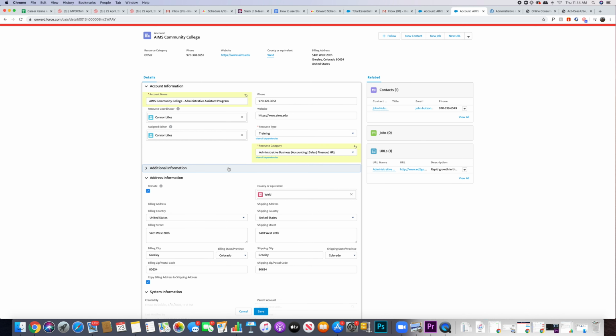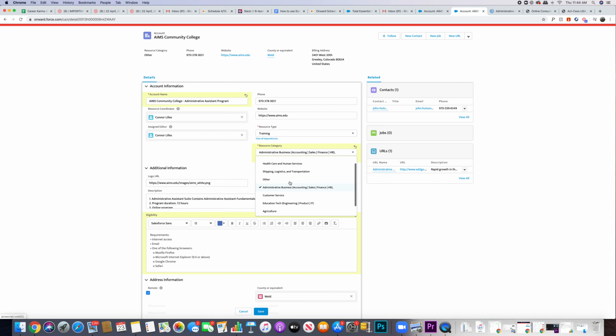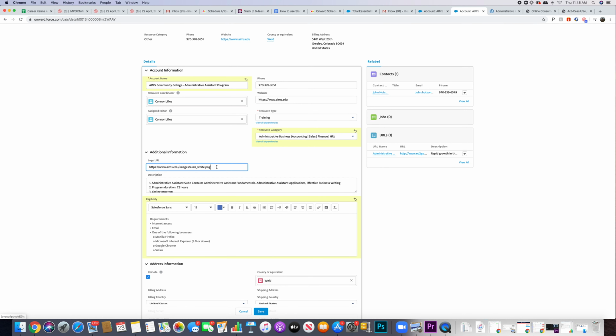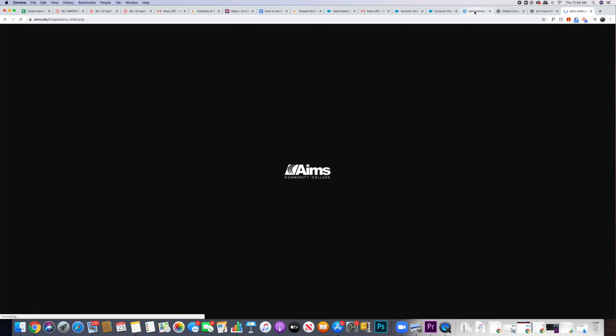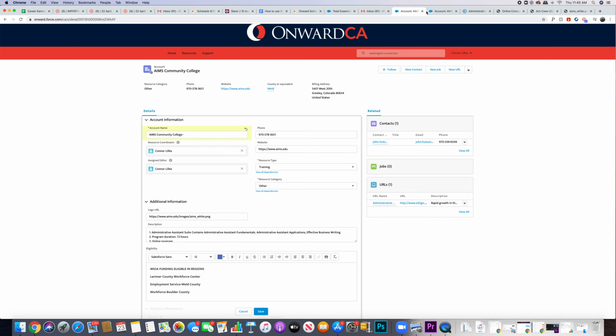Okay. So if you guys don't see a specific category, just try to choose the closest category to that specific, I guess, program. So if it's anything medical, healthcare and human services, and so on. So yeah, okay, perfect. Let's double check to make sure that logo URL works. Yep, cool. It does work. Oops. Let me exit out of that.